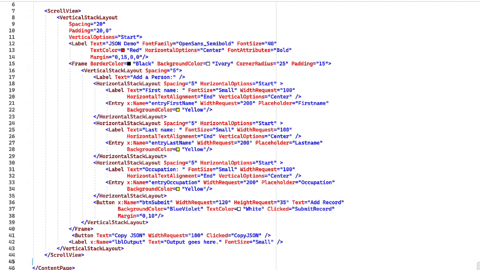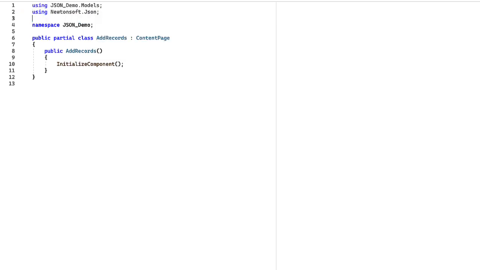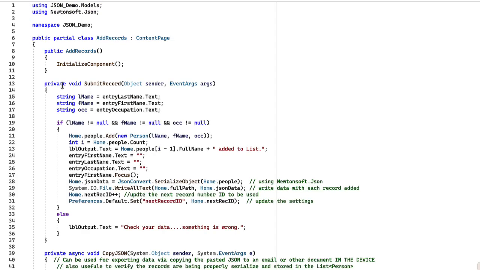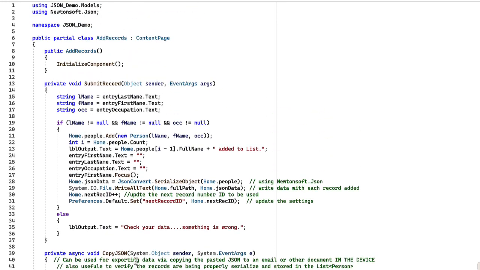Let's go into our C# code behind for add records. First thing I'm going to do is add some directives for our models folder and our new Newtonsoft.Json NuGet package. Again, set your models directive to use whatever your namespace is. I'm going to change the public partial class add records by adding that submit record event handler and the copy JSON event handler. Let me walk you through those.